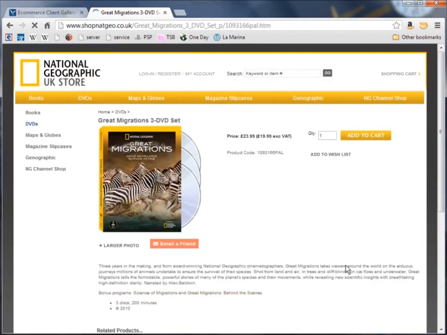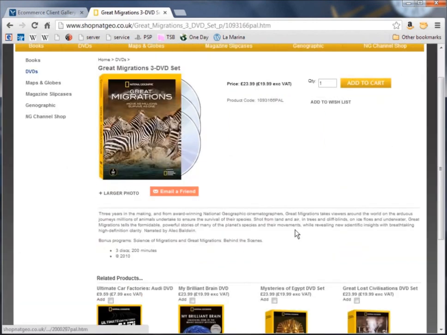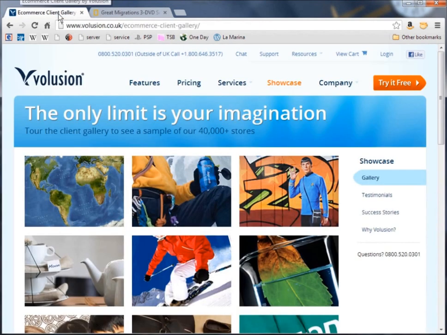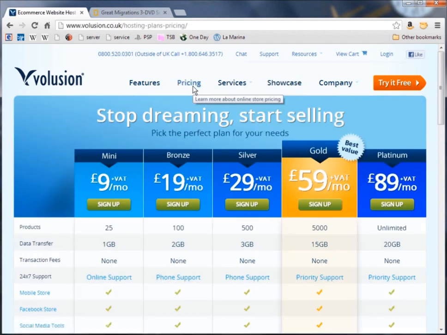Maybe it's not very impressive in terms of graphical design, but anyway, it's an important big client. Let's go back to the Volusion site. Let's have a look at the pricing. The prices are probably slightly cheaper. It's slightly cheaper than Shopify. The plans start with £9 monthly.